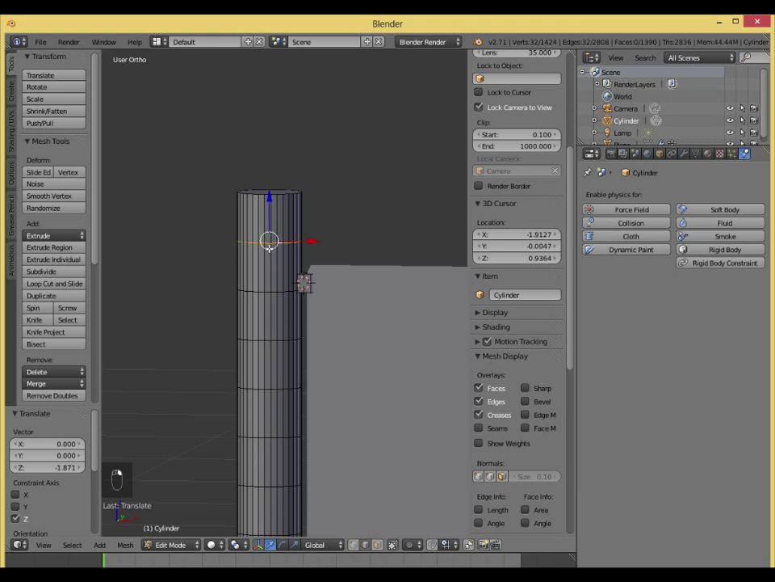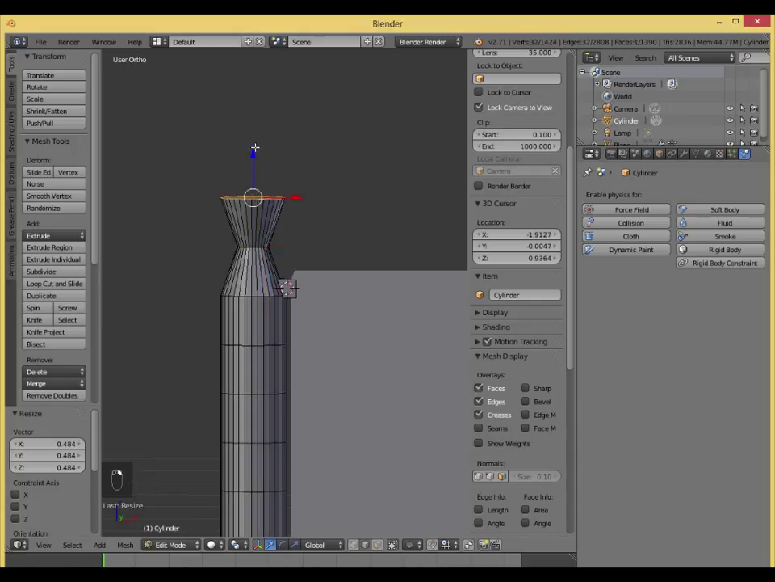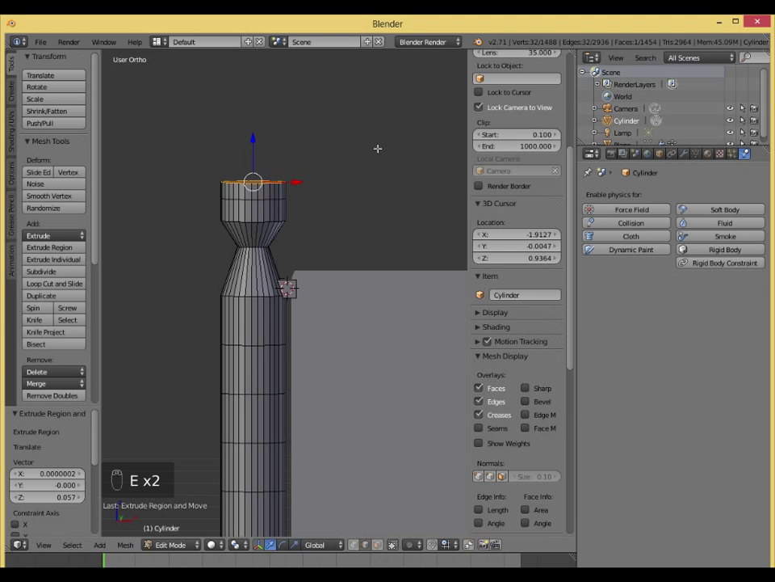Alt, right click, scale. E to extrude, E to extrude again, S.